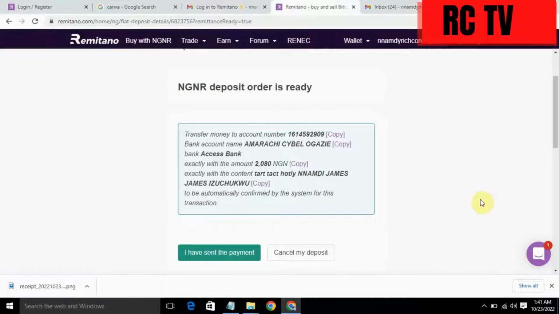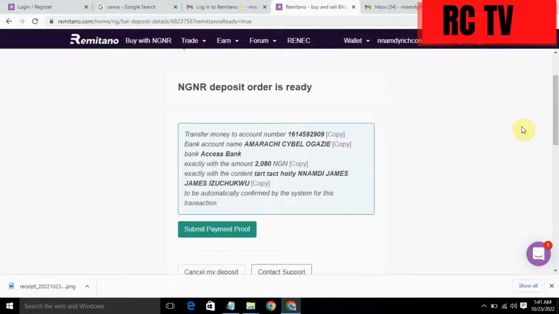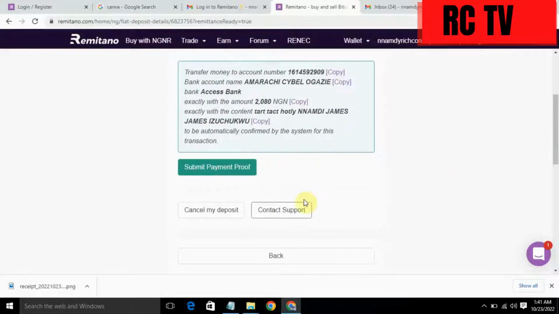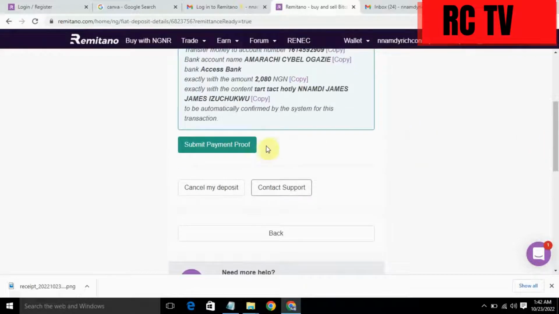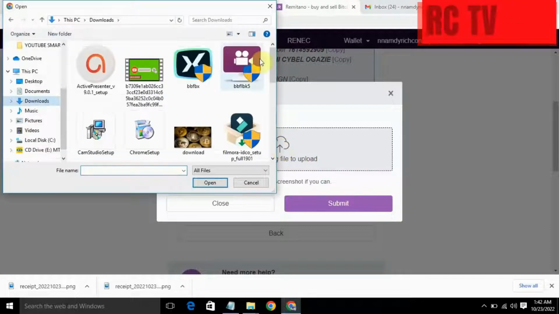So guys, I have just made the payment. So what I need to do now is to upload the evidence of the payment that I just did. So I come to here that says send payment proof. I come to this place, I click on submit payment proof. I come here, I upload my payment proof.